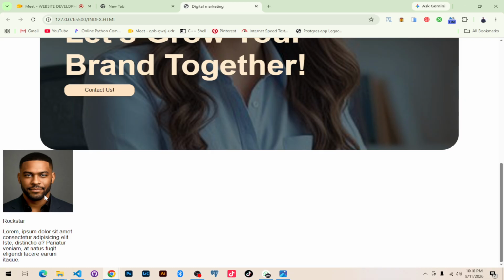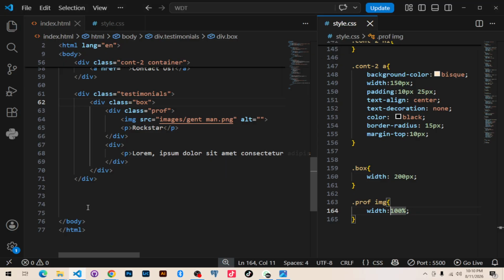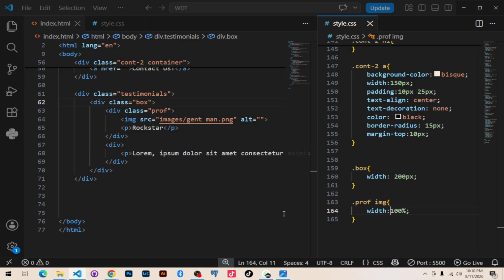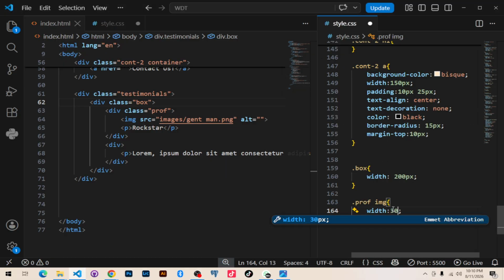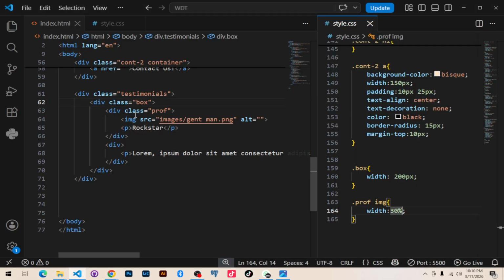Since we don't want to have it occupy the width of 100%, but rather we want it very small, then we can say it should occupy probably even less. What about 30%? See, that has become small. That's a nice strategy. It should become 30% of whatever div it is lying inside.